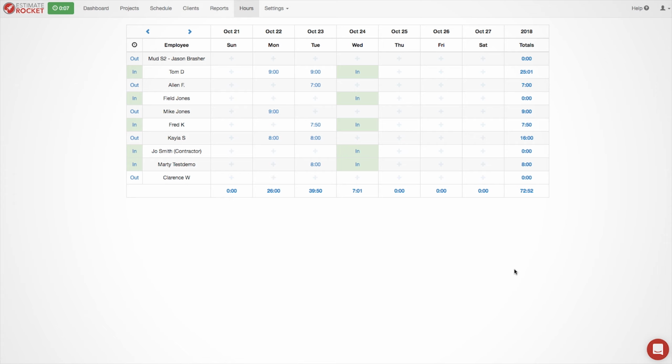This also makes it easy to do catch-up work if someone forgets their phone, or they're just getting in, learning how to use the application, the time tracking. It makes it easier for you to do the punching in and out for them if necessary.